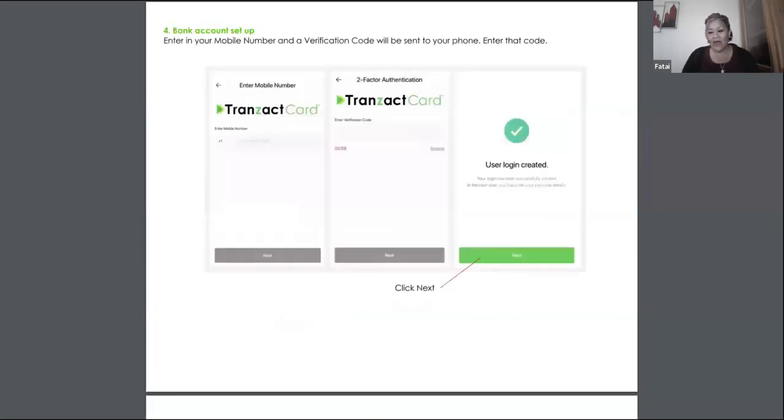The bank account setup screen looks like this. You're going to start by entering your phone number, and then that is going to prompt the second screen, which is going to give you a code. That's the two-factor authentication code. You're going to plug that in, and then click on next, and it's going to show that your user login has been created.